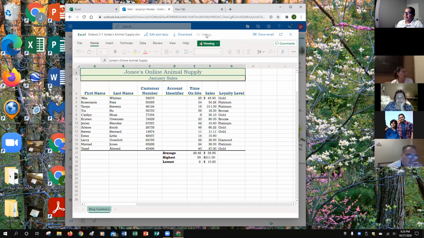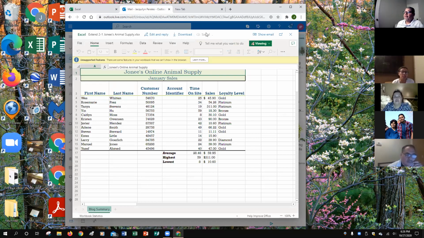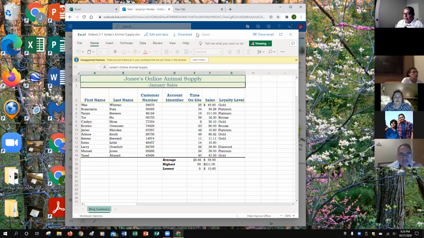El mío tiene el edit and reply, download, pero no tiene el save to OneDrive. Are you using your Office.com account to see it? Yeah, yes, I am. So I don't know, it's not giving me that option. Maria, if you don't have that option, can you click on edit and reply? Let's see what it does on edit.